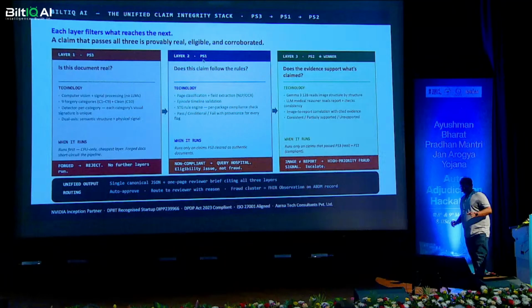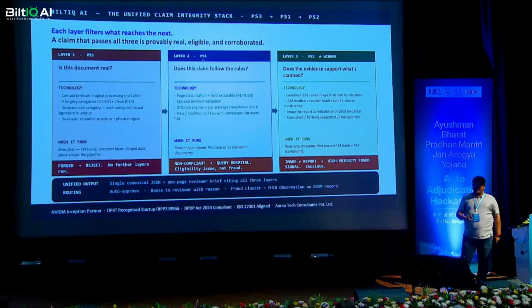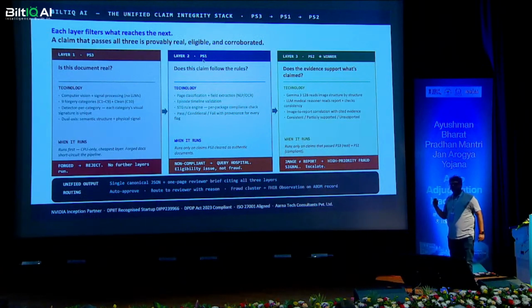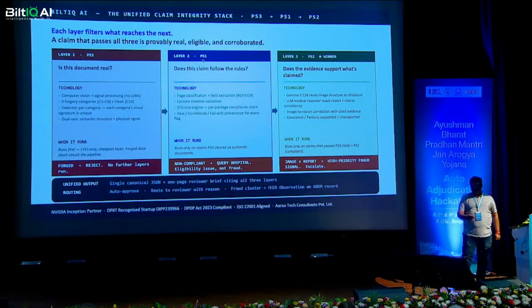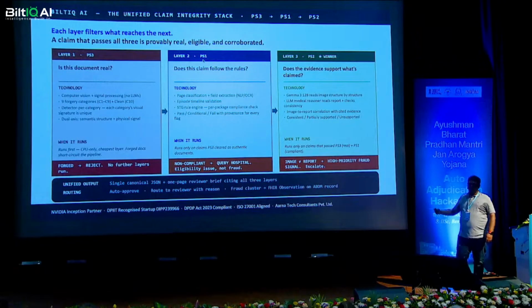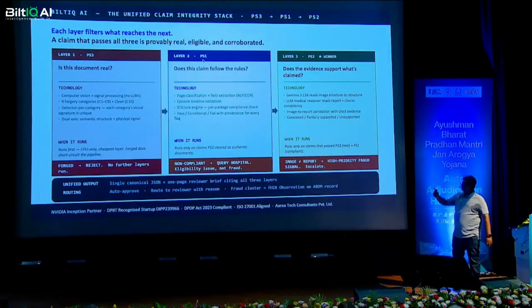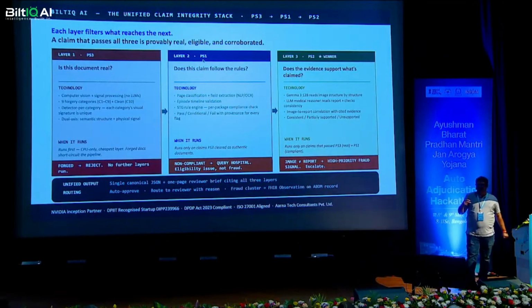Statement and our, so what we believe is that the first layer can do the document forging check. So first we have to check whether a document is forged or not. If it fails in the first step, we can reject immediately and it cannot go to layer 2 or layer 3. Layer 2 is our problem statement 1, where page classification, field extraction, all the NLP, and then the timeline validation can be done.